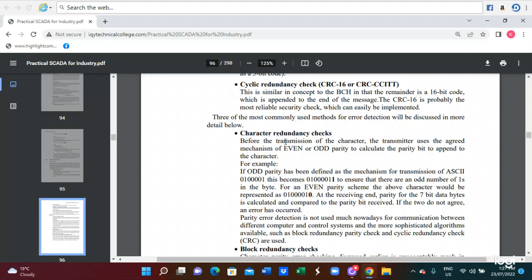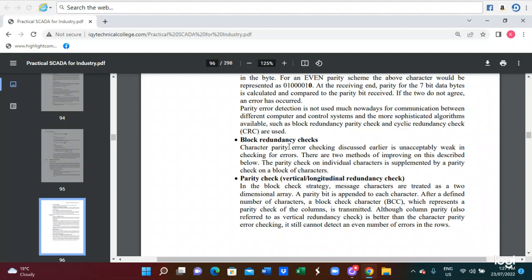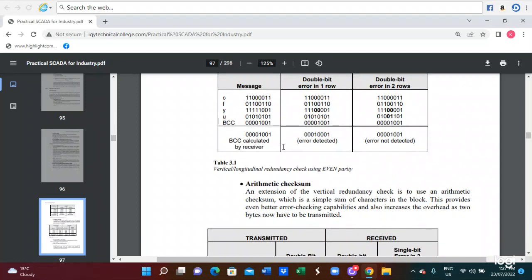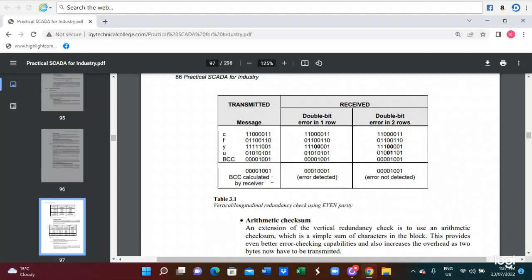Also, we need to find out the redundancy check. Also needed is the block redundancy check, and the parity data check is also included. So here is the transmitter's message and also the receiver's message. The transmitter sends this message and the receiver receives this message. In this case, how the error can be detected, you can see the error detection method.